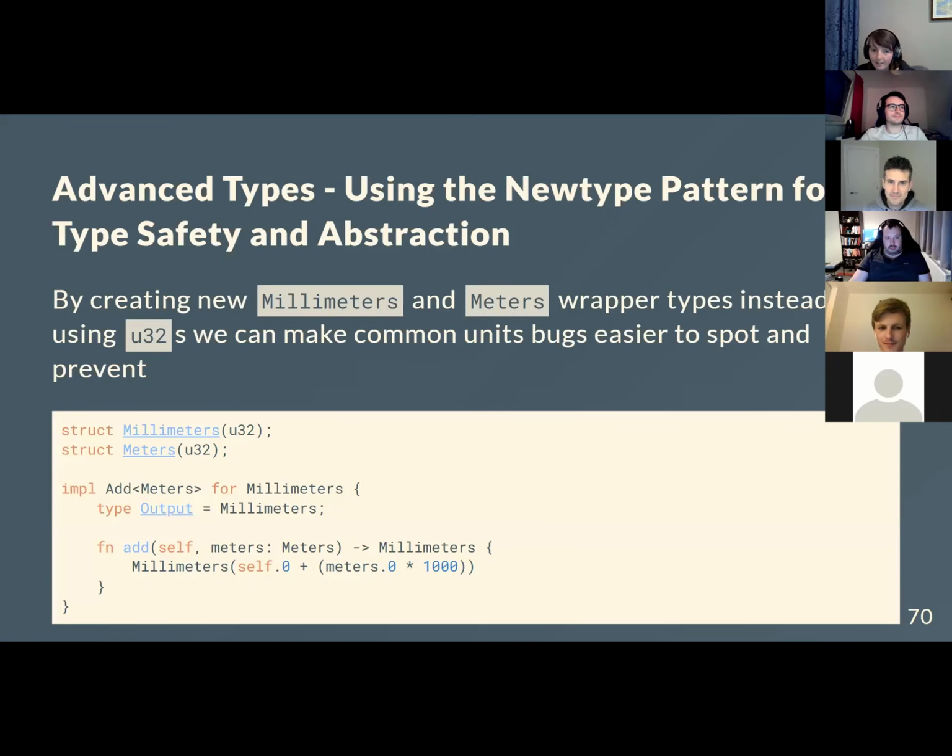So we're going to see another use of the new type pattern, but this time, rather than doing it in order to implement a trait, we're going to use it for type safety and abstraction. So this means we can create new types for known types, so that we can add a bit of extra information to what they are and really shore up our types. And in this case, we're saying, okay, we've got millimeters and meters. The underlying type we want to use is just an unsigned 32-bit integer. But when we interact with it, we want to treat it as either millimeters or meters.